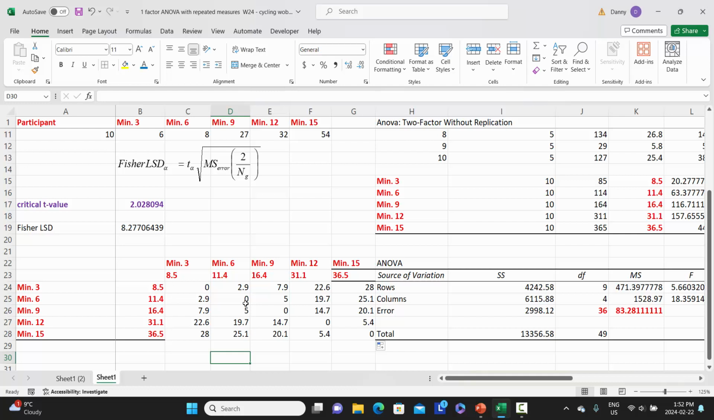So what I'm looking for here is values that are at least as high as the Fisher LSD value of 8.28. So as I scan through my matrix here, I'm just going to highlight the values in a different color. Here we see that the levels of the independent variable, in other words the specific time points that are different from other time points, reside in these cells.